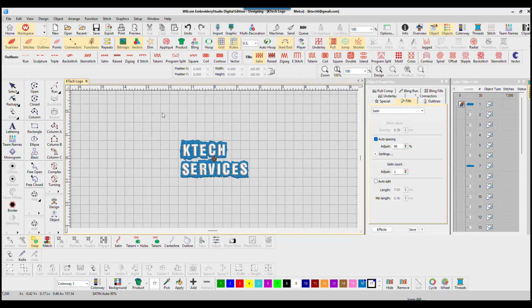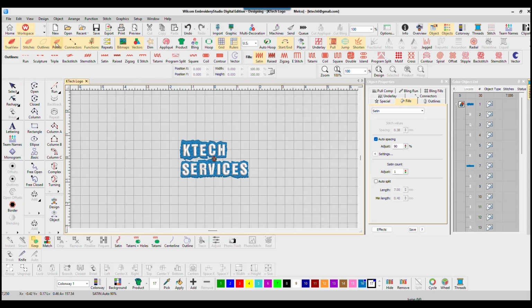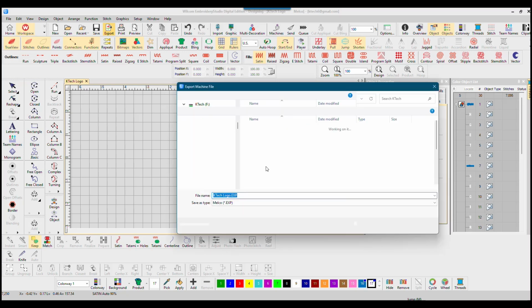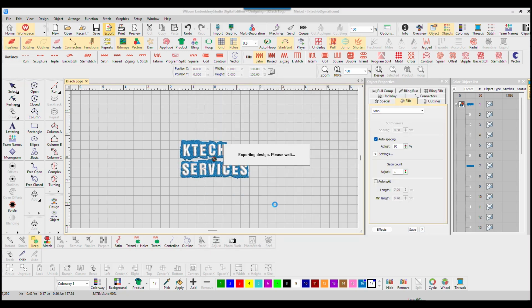Okay, first thing here. For centering, under Design and under Auto Start and End, this is where it's set how Wilcom actually centers the design. Right now, when I save this to a machine file, it's going to put a center auto start and a center auto end, because I have it set to that. Just to show you that, I can save it to a Melco expanded EXP. I'll let that do its thing.